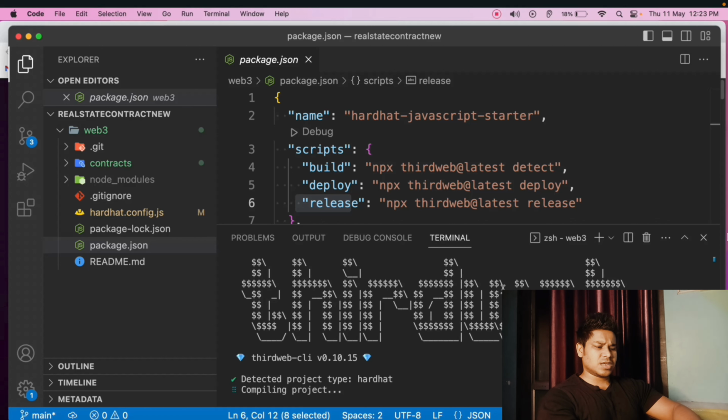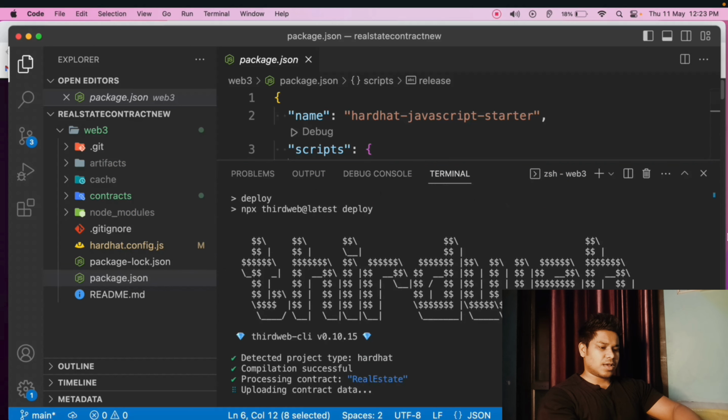You can see it's compiling the project, it's uploading the contract data, and this will happen very quickly. Sometimes it will take a little bit of time, but mostly it happens very quickly. So looks fine, just wait. The deployment is happening, and it's taking some time because our contract is really huge. You can see we have written close to 300 lines of code, so that's why it's taking a little bit of time. So just be with me, and it's happening.